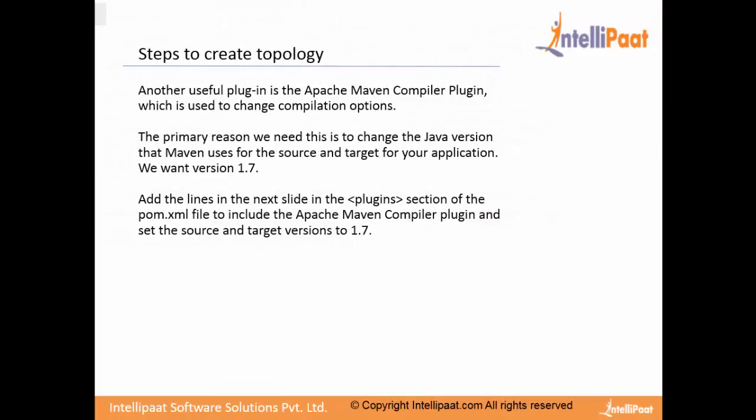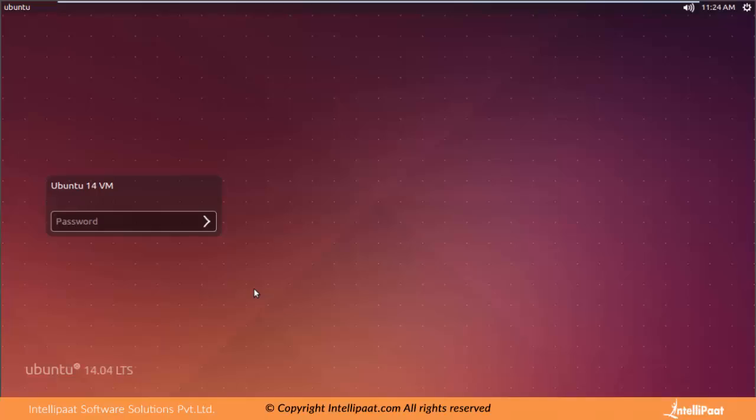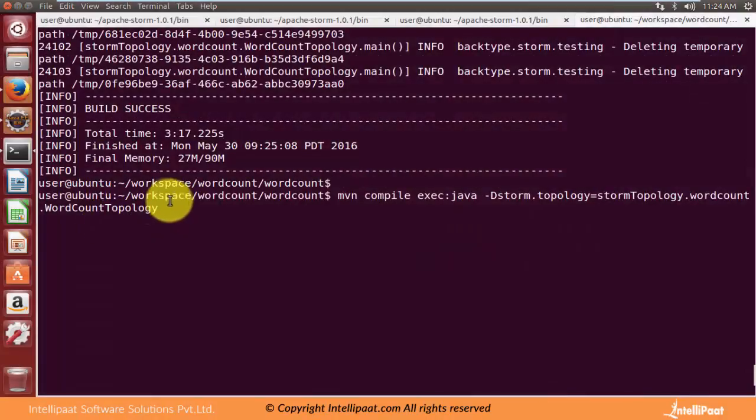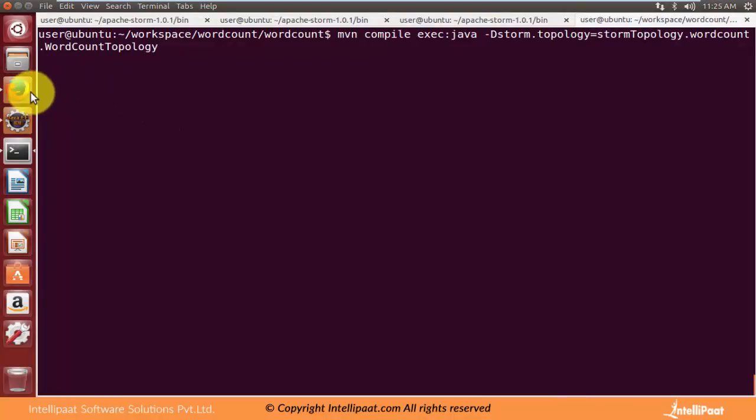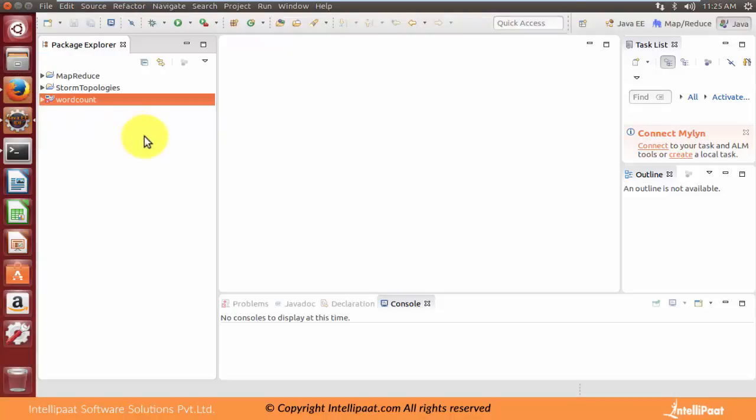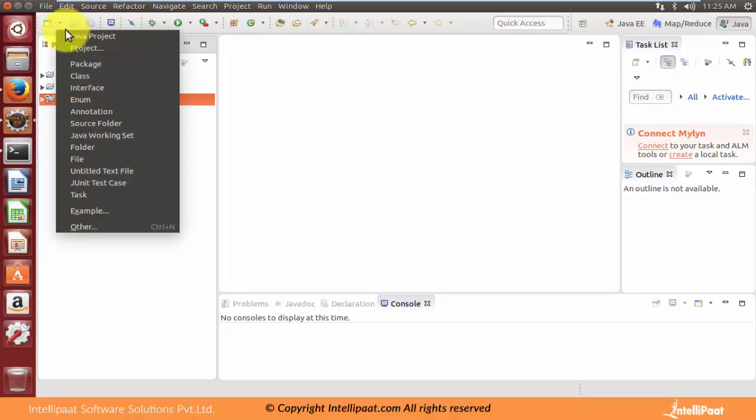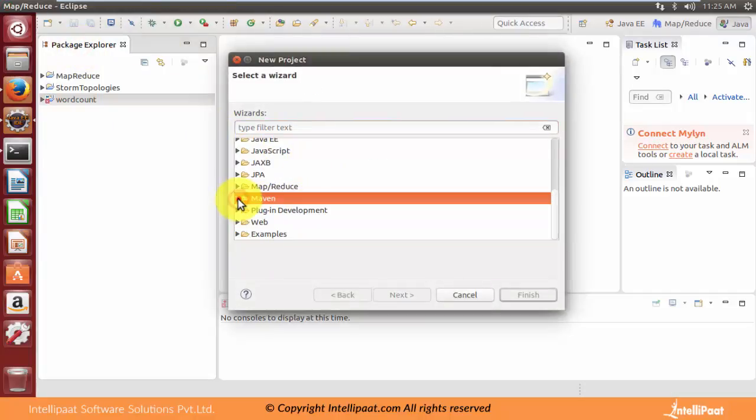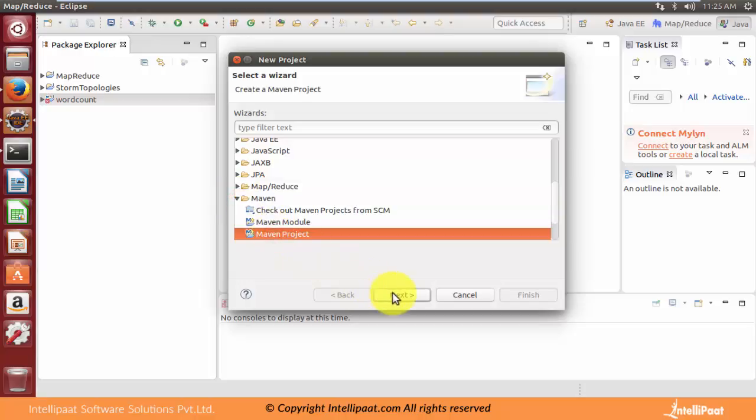Okay, so before I go ahead and discuss the code part, let's jump ahead to our workplace and do the hands-on on how to create a Maven project. So I am using this Ubuntu VM, and I'm going to use the Java IDE to create these Maven projects. I can simply click here and click on project, and then from the drop down I can select Maven, and from the Maven I can click on Maven project.